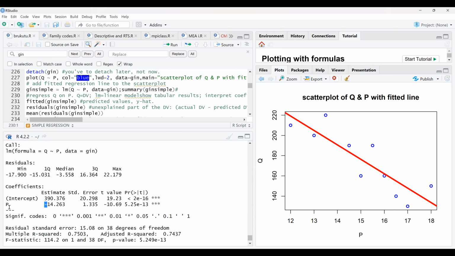And in this context, yes, go ahead. Yes, it's significant because the p-value is less than 0.05. Perfect.